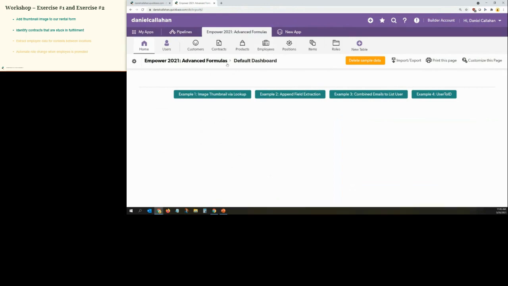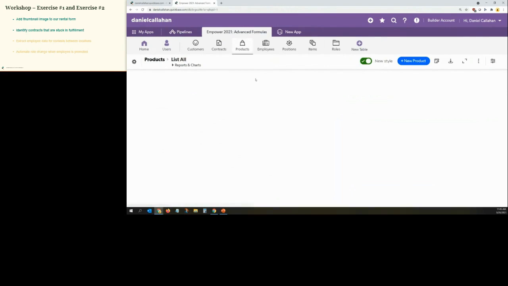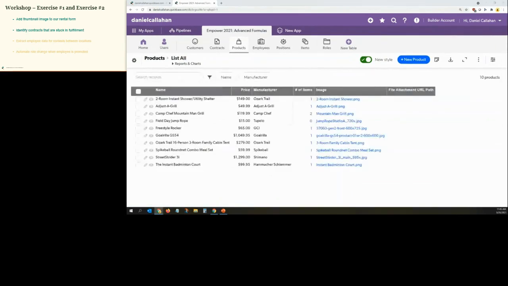What we can do from the app dashboard here is click on the example 1 button, and that's going to redirect us to our products table. Then what we can see here is we have a number of products, their price, the manufacturer, how many items or how many contracts they're a part of, and then an image, because with all of these products, we want to have an image. And so we'll go ahead and click into this Goalrilla product here. We'll just jump into the record.